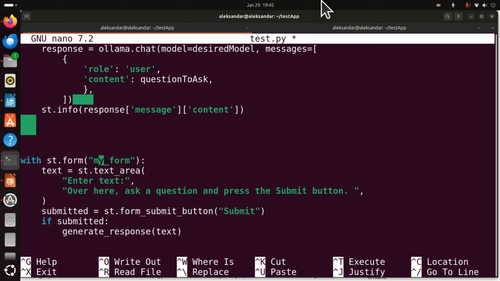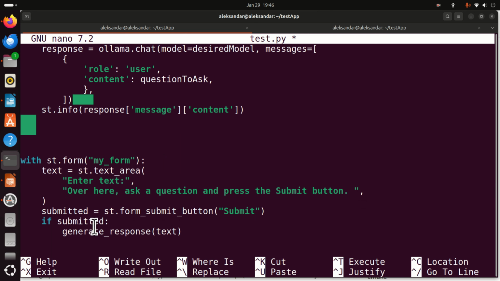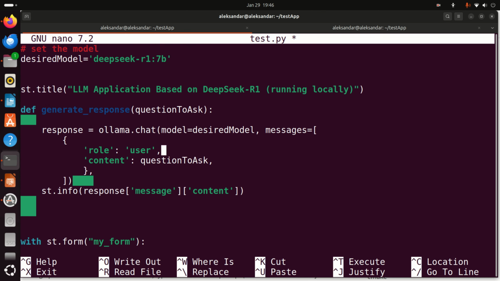And over here is another very important part. With st.form, my form, this is how we call it, we do the following. First of all, we generate a text area. In the text area, a user will enter their text. For example, here in the text area, you will type the question, as you will see later on. Then we create a submit button. Here it is. And if a user presses the submit button, the question entered by the user will be passed to this function over here. That is, it will be passed to generate response.